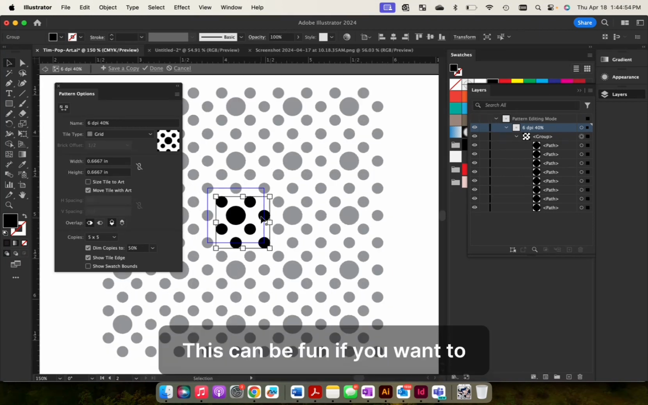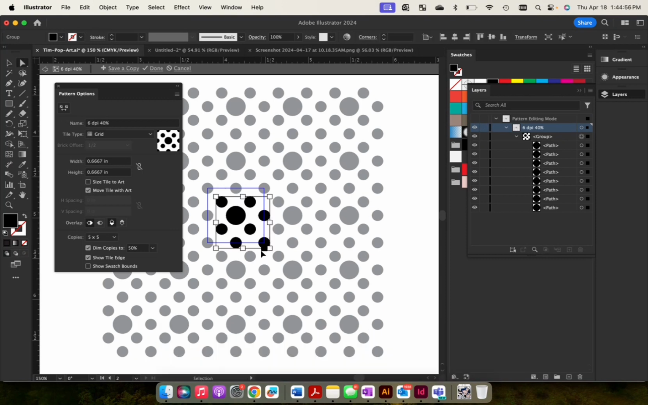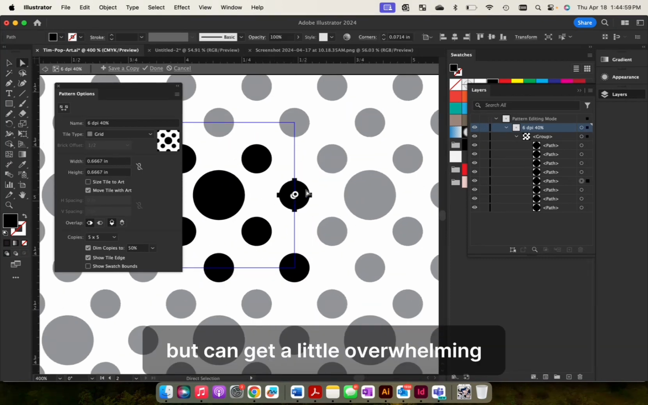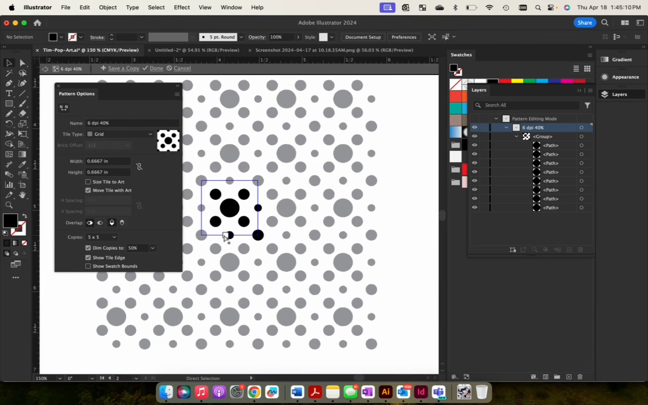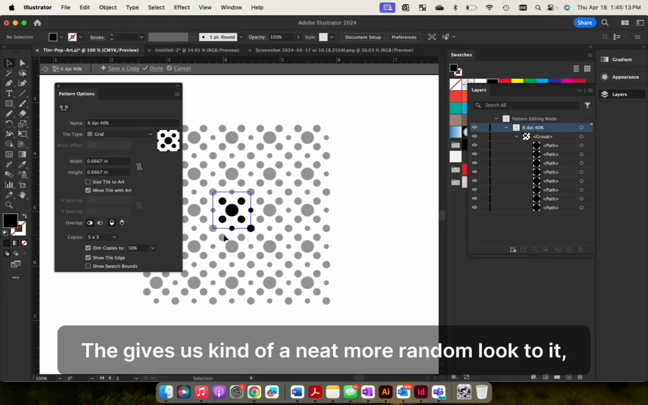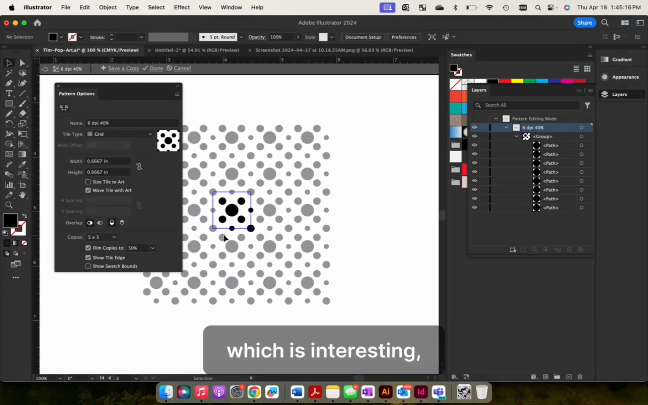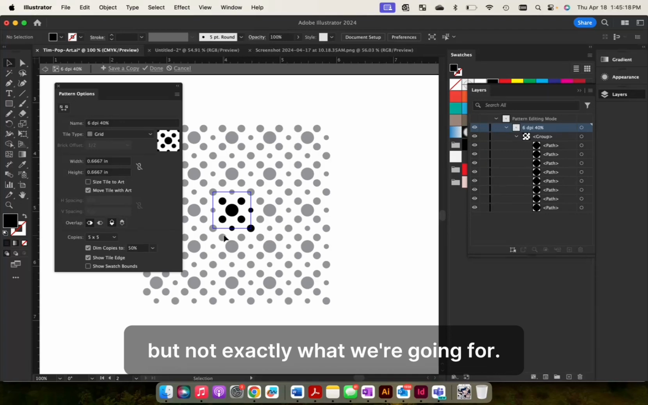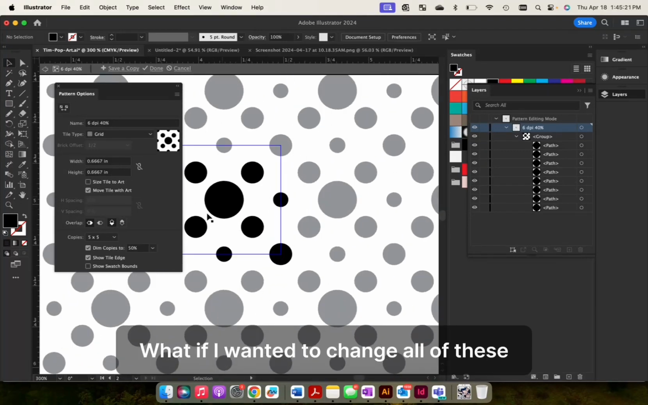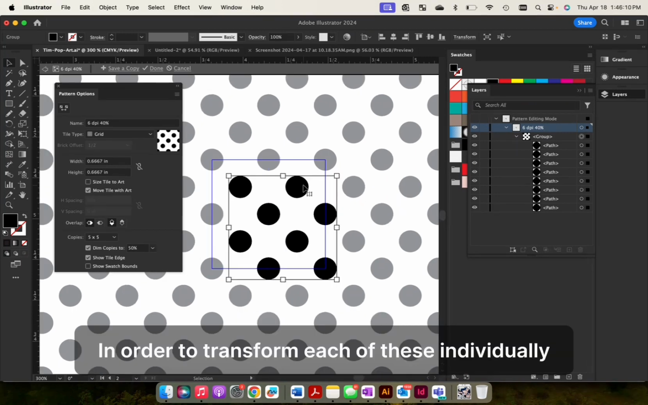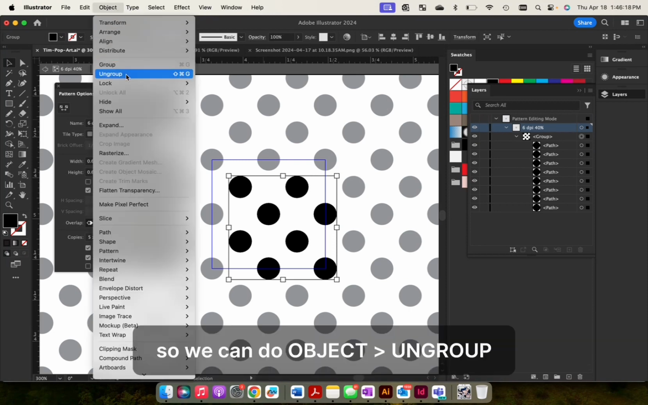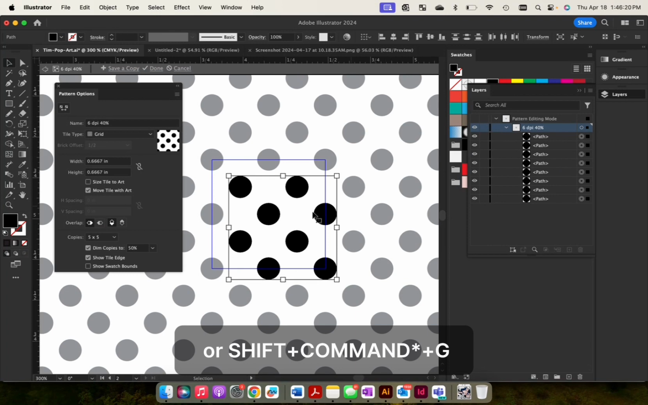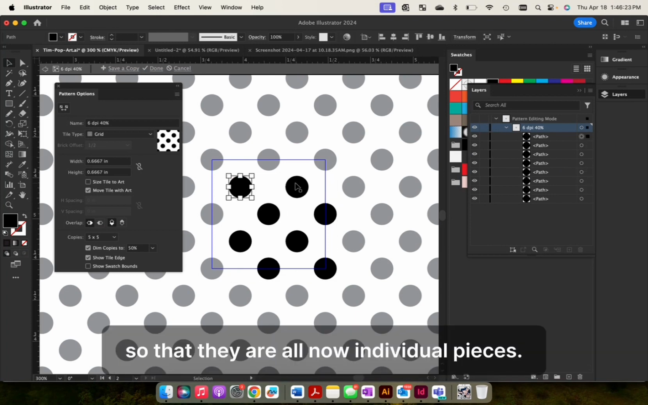This can be fun if you want to do something a little bit more custom, but can get a little overwhelming if you are dealing with too fine of a texture. This gives us kind of a neat, more random look to it, which is interesting, but not exactly what we're going for. What if I wanted to change all of these exactly the same? In order to transform each of these individually, we do first need to ungroup them. So we can do Object, Ungroup or Shift-Control-G so that they are all now individual pieces.